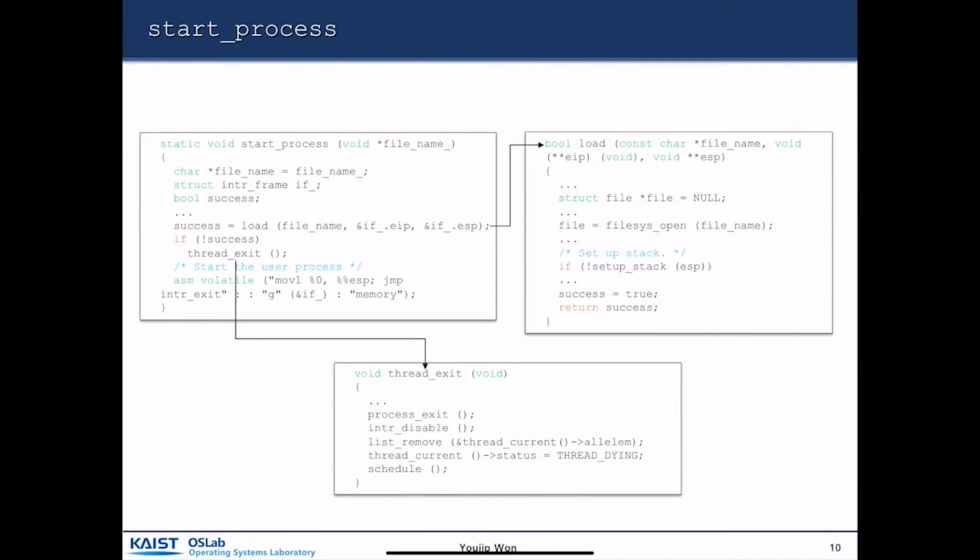So this is start process. Start process gets the name of the file it wants to execute, and then using that file name, it calls load. If it fails to load, then it exits. So in exit, it has to clean up all the memory chunks that have been allocated to execute the process.